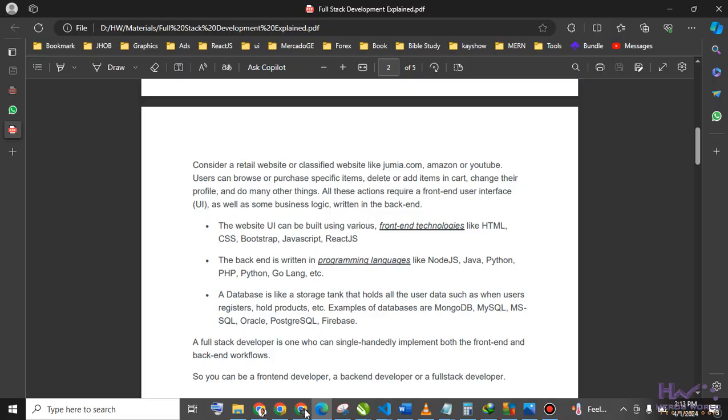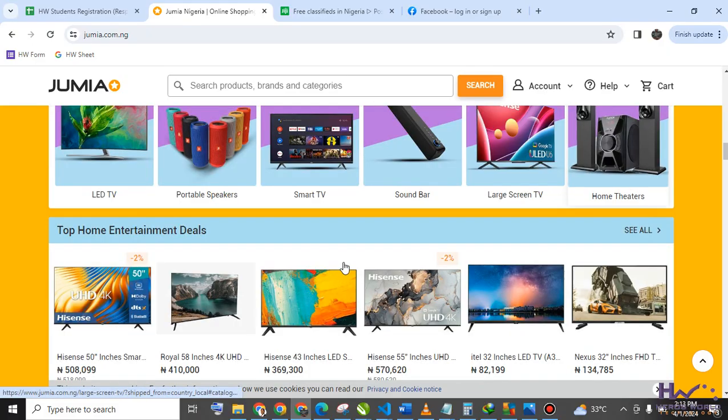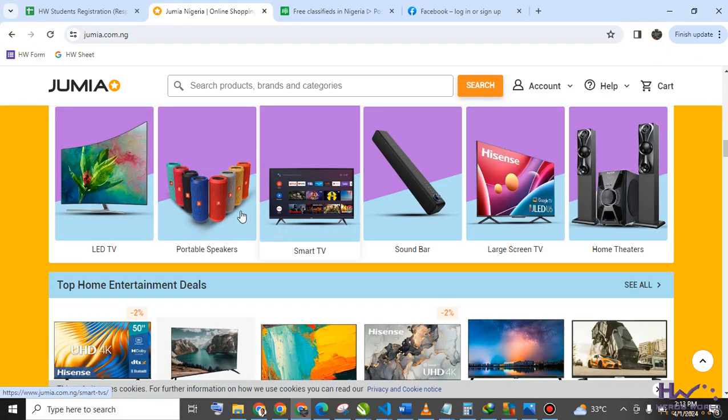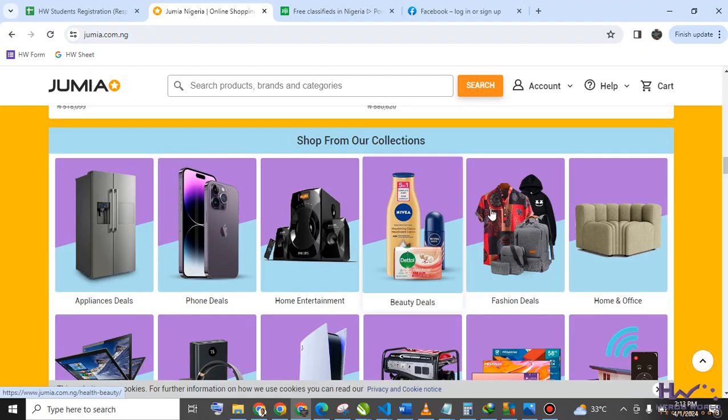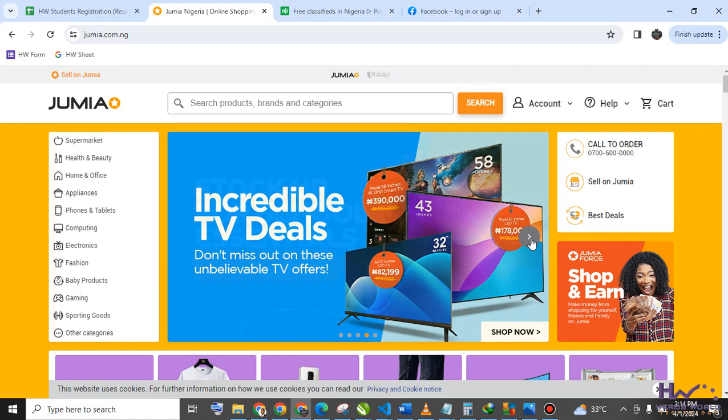So for instance, let's say we have all of these websites. We have Jumia. You could see a lot of products in Jumia here. You will see this fancy, beautiful interface that you're seeing. You will see some awesome effects going on when I hover my mouse. You see all of them, and sometimes you'll see some sliding taking place here.